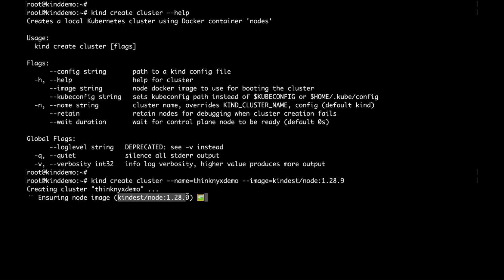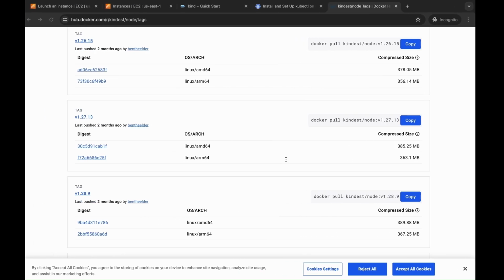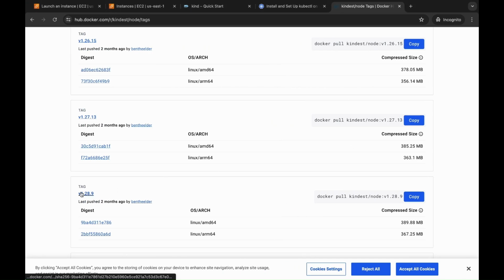So as soon as you enter, if you observe, it started creating 1.28.9 cluster. Let's wait. If you see here, it failed, which means we are having some issue with our image name. If you closely see this image, kindest/node 1.28.9. So if you see, we have missed v. So we have to give v1.28.9. So it was an error.